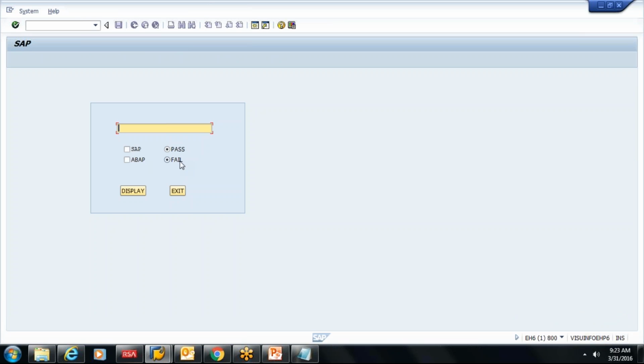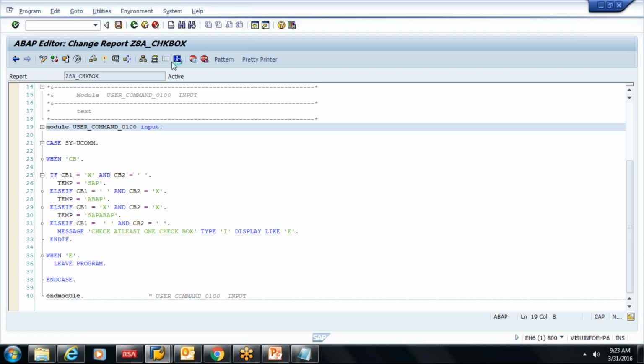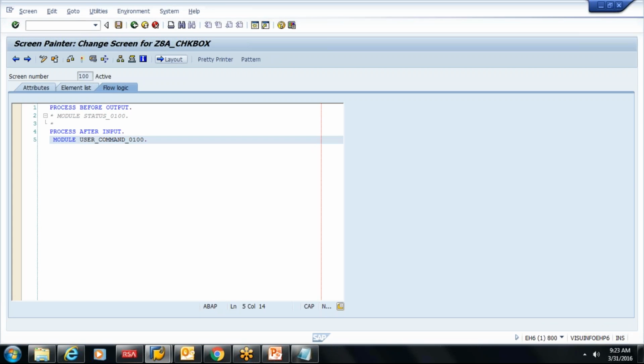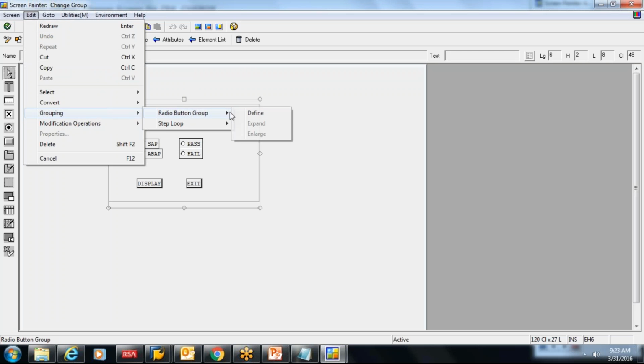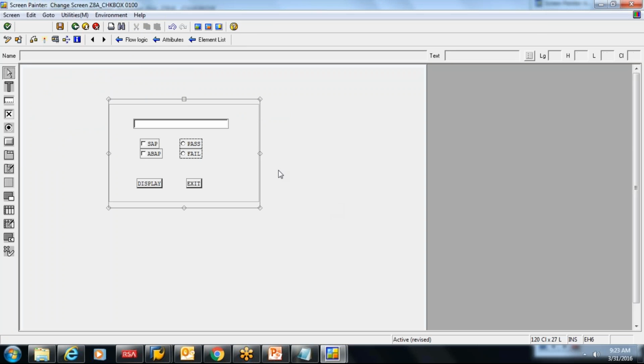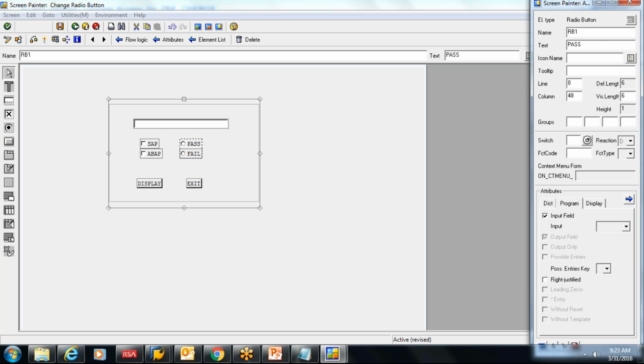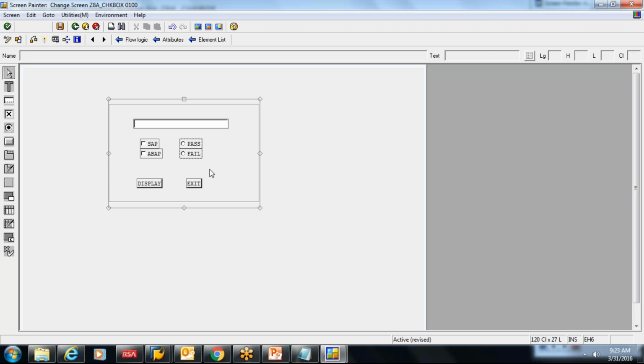Yes. But here it is selecting both at a time. So that means they are not in a group. So make sure we make them a group. How to make a group? Just select these two, go to edit, grouping, radio button group, define. Now here I am putting the name as R. So automatically for functional fail also it will show R because both are in one group.